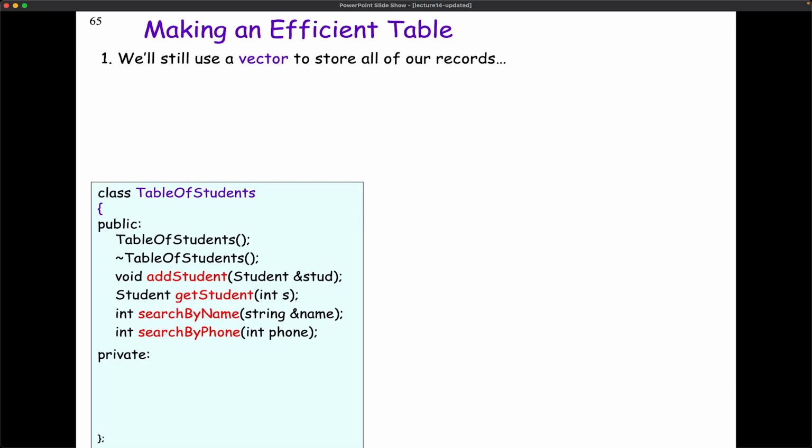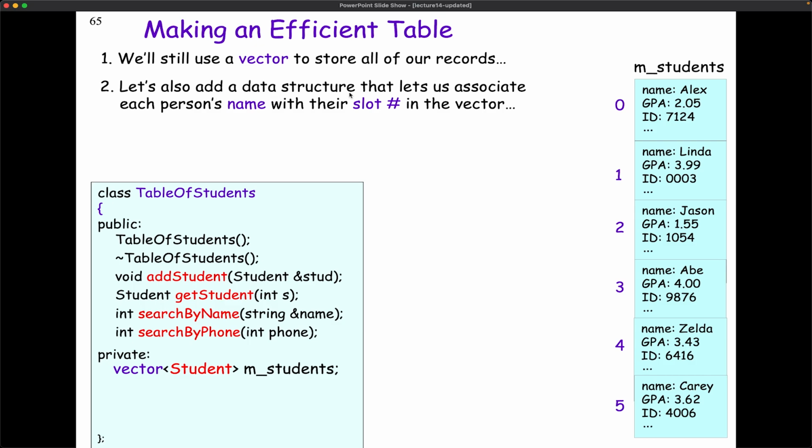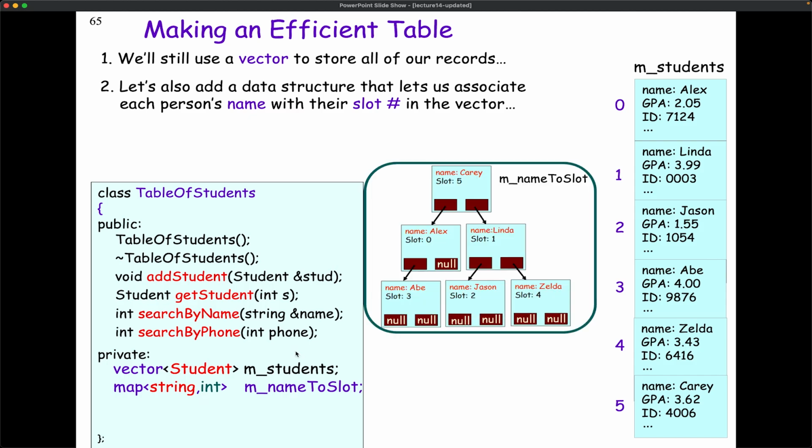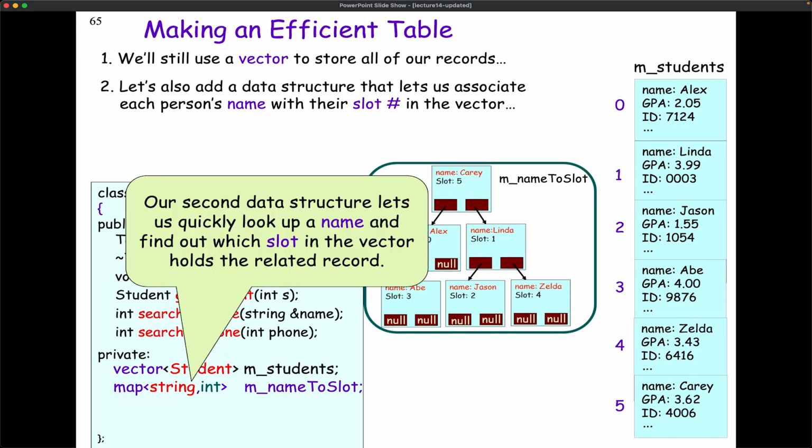Okay, like before, we will use a vector to store all of our records. Next, we'll add a data structure that lets us associate each person's name with its corresponding slot number in the vector. So we'll add a map, and behind the scenes, this will create a binary search tree for us, and it will look something like this. So this second data structure lets us quickly look up a name and find out which slot in the vector holds the related record. So if we take a look at our root node, we see that its corresponding slot is 5, and we can use that information to find our record in our vector.